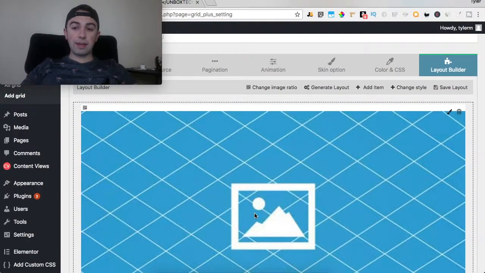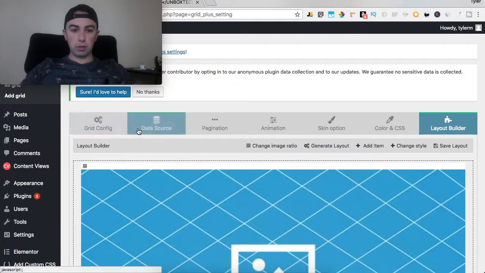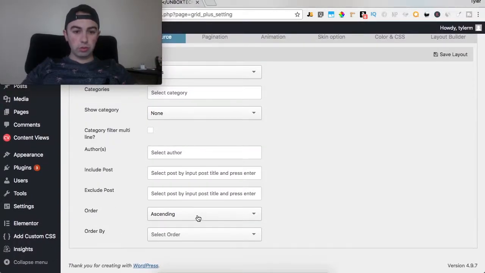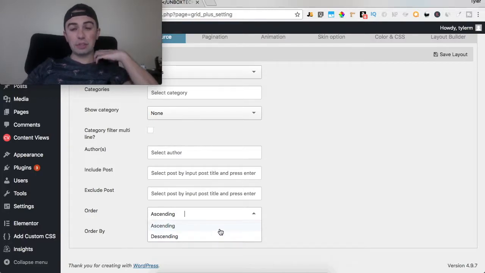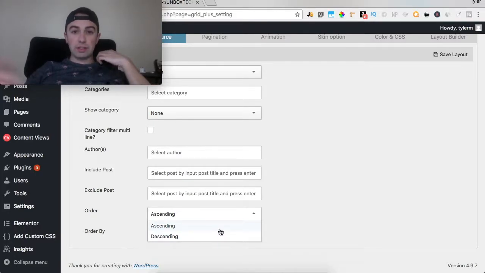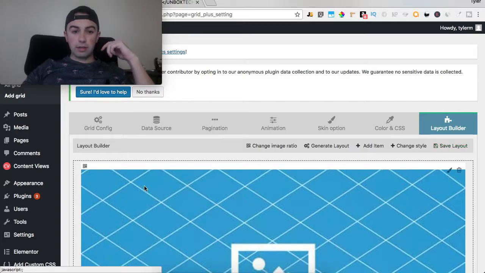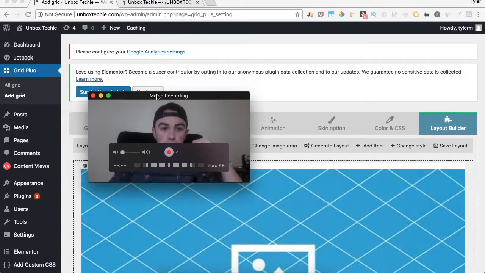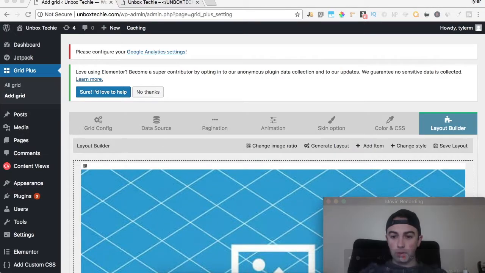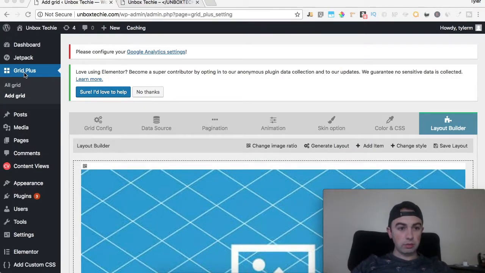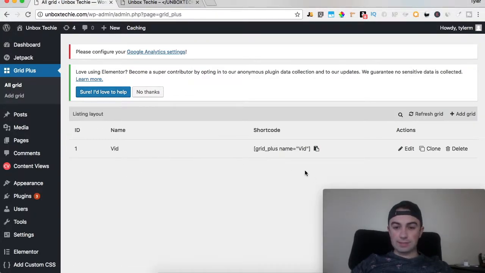And again, these are going to populate dynamically, so you can choose how you want to do that. Back here on data source, you can also choose the order if you want it ascending or descending, meaning if you want your latest first or your oldest first. And yeah, that's pretty much it. Right here, you'll hit Save Layout, and that'll give you a little shortcode. I can jump back over here, move myself over. Sorry, hands are slipping off the touchpad here. So if I go back to the grid here, then I can see there it is right there, shortcode. You just click this button, it'll copy, and then you can paste it wherever you need to.